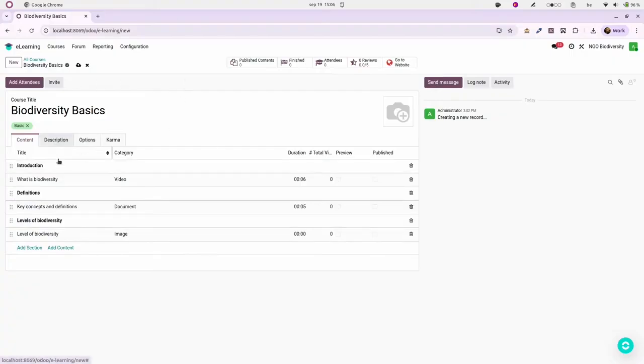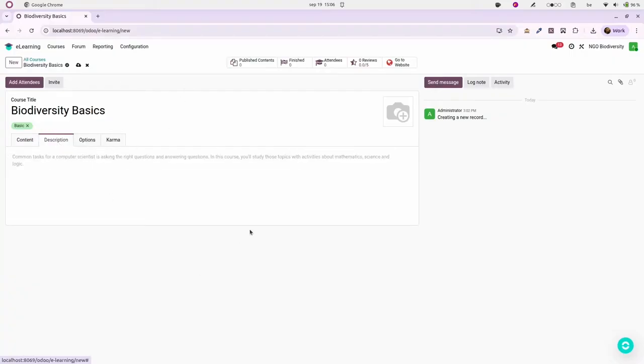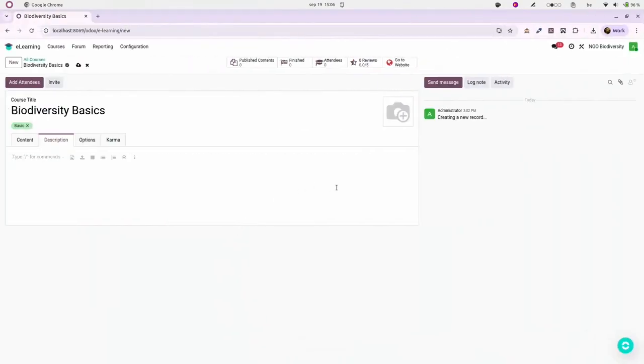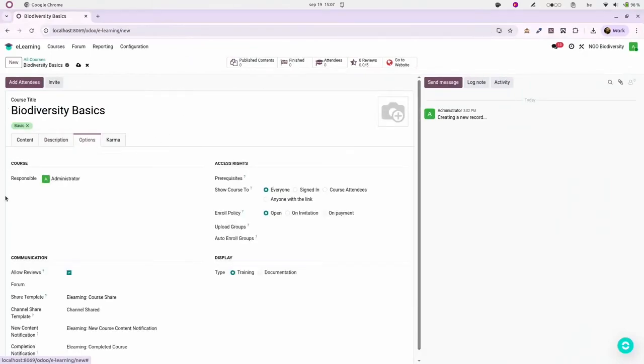Good. I can now go to my description type, so the description will be shown on my website. So I copy paste the description I prepared, and then you can go to the option tab. In the option tab, you will have the possibility to change different features or to activate some. So for example, here you have allow review, so you can allow your learners to add reviews to your course. You can allow them also to add a score to it.